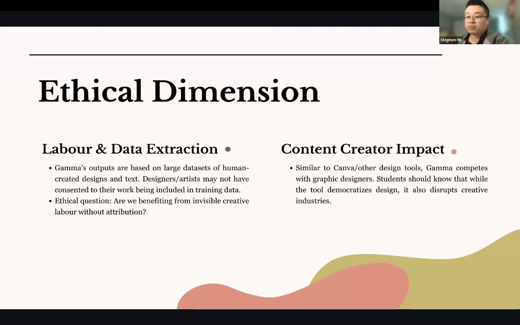And there is also some impact on creative industries. Tools like Gamma make it possible for anyone to produce sleek slides and charts in minutes. I think this is undoubtedly very empowering, but it also disrupts professionals like graphic designers and publishers. For students, this also means the job market they are preparing for is shifting dramatically. I think we should also be honest about these disruptions so they can really understand both the opportunities and the cost of AI adoption.